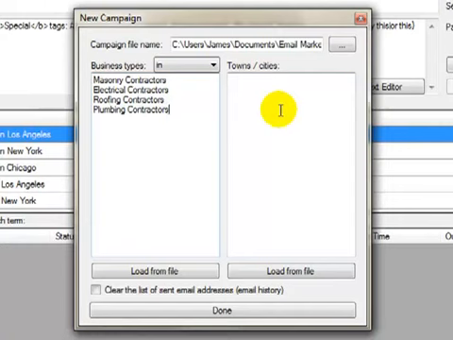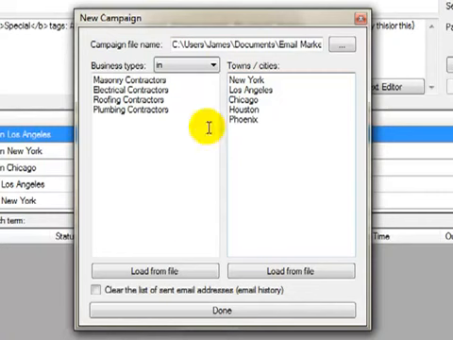Next, let's target our cities. You can put towns, cities, zip codes, postcodes, and you can experiment to get the best targeting. In this case, we'll put US cities. So we want to target these types of companies in New York, Los Angeles, Chicago, Houston, and Phoenix. Then simply click on Done.